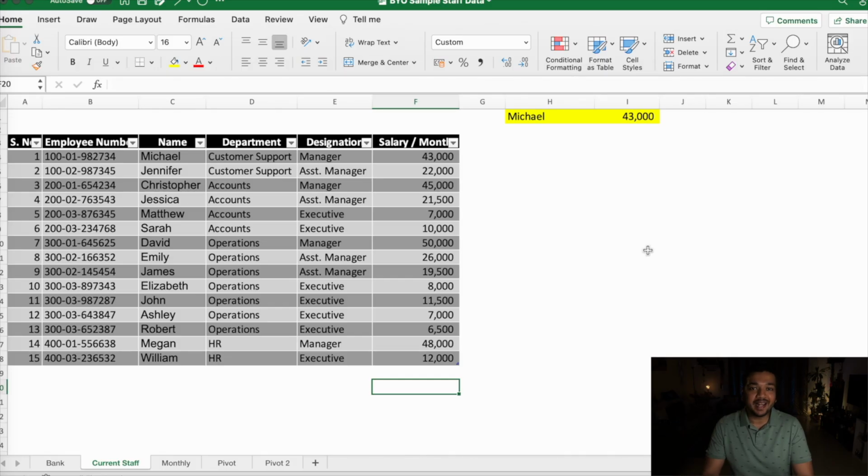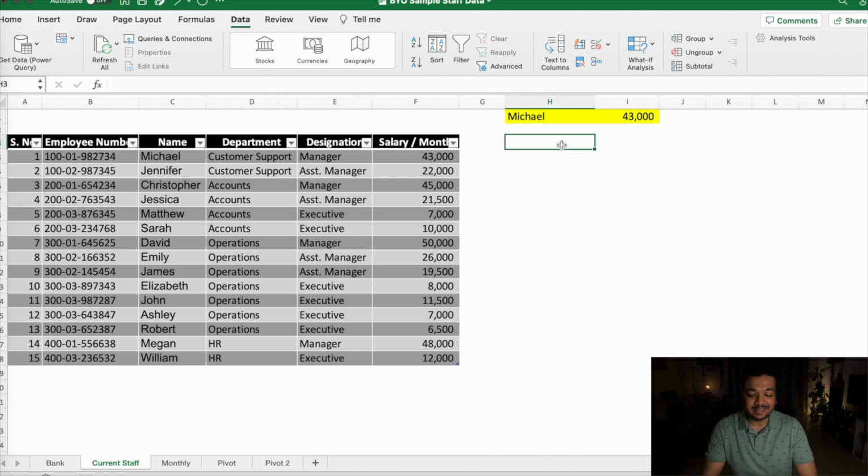So what you're looking at is some sample staff data that I've created. The cells highlighted in yellow represent the salary that one of the employees is receiving. I've used the VLOOKUP formula to calculate what the salary is for this employee. Now I know that in this case you obviously don't need a drop-down list here or a VLOOKUP formula. You can just look down here and see that Michael earns 43,000.